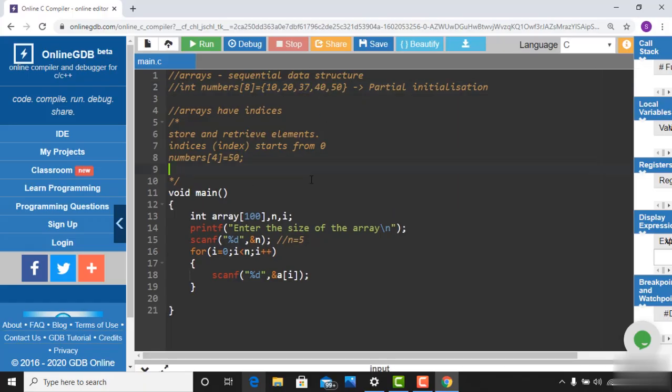How do you access the second element? I'll say numbers of 2. Numbers of 2 is the second element, right? Understand, it's 0th, first, second element, 37. So 37 is your second element. This is assigning. You can change values like this, but understand that numbers of 2 will provide 37 and numbers of 4 will provide 50.